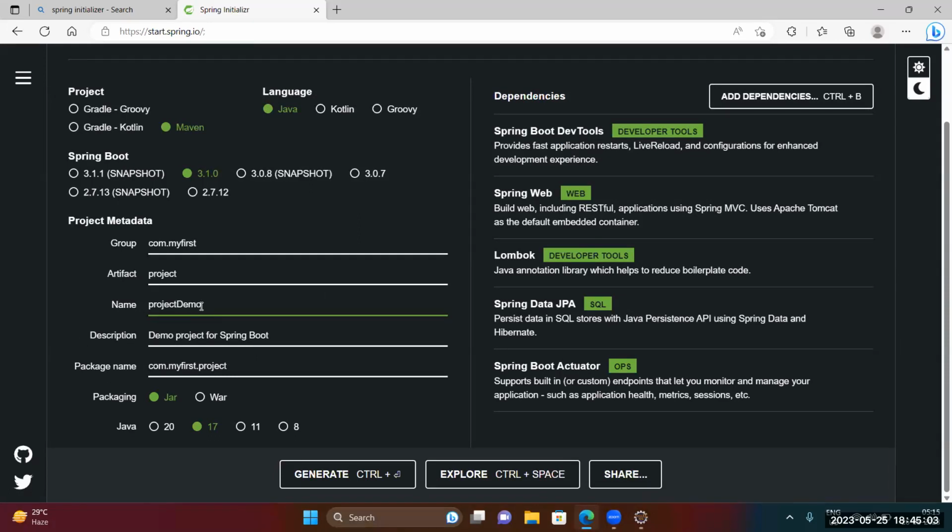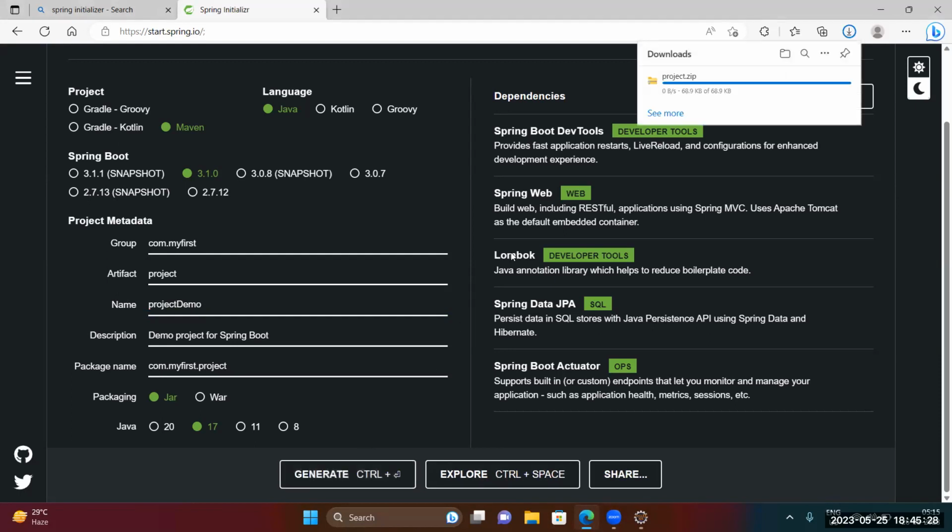Project demo. That's what I can say, right? Okay, one second. So I'm just clicking generate. Okay, so it just downloaded a basic project for you. Let me go there and I'll show you what exactly it has done.